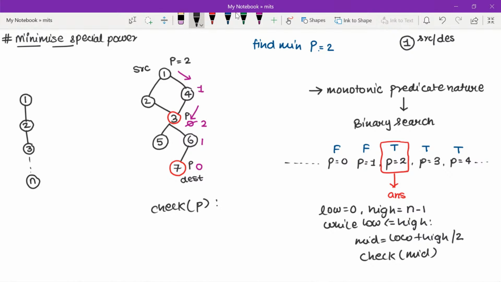It takes one integer. Let's call this integer p. So now I decided to make the power p. And now we need to check whether it is possible to reach the destination by having this arbitrary value of p. So for example, let's say the value of mid is equal to 3. So now the value of p is equal to 3. So the initial power is 3.